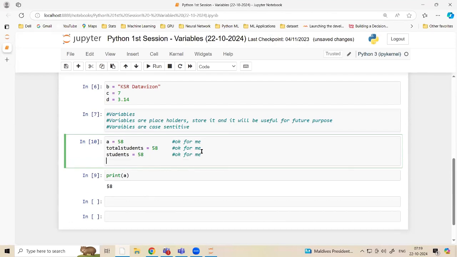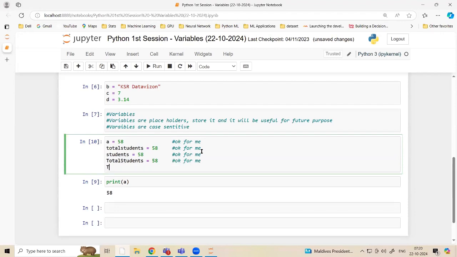Then I'll put capital for the first letter, Total Students. That is also 58, I'll give. This is also okay for me. TS, 58. This is also okay for me.